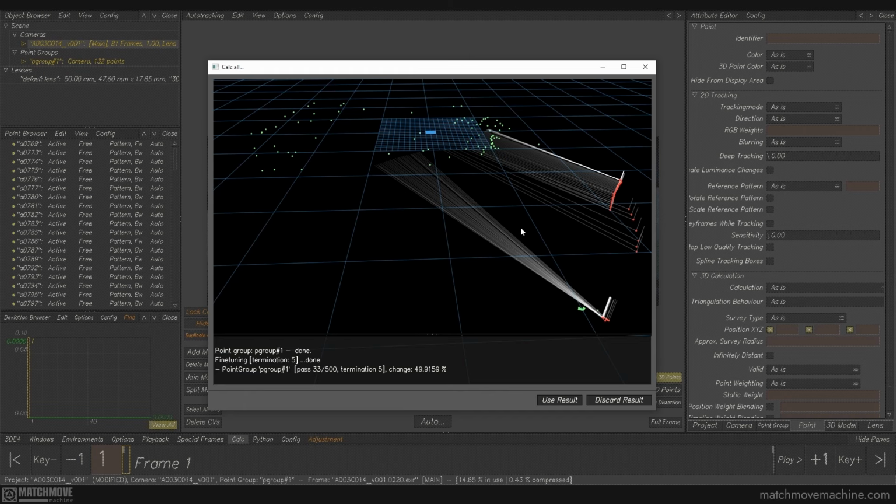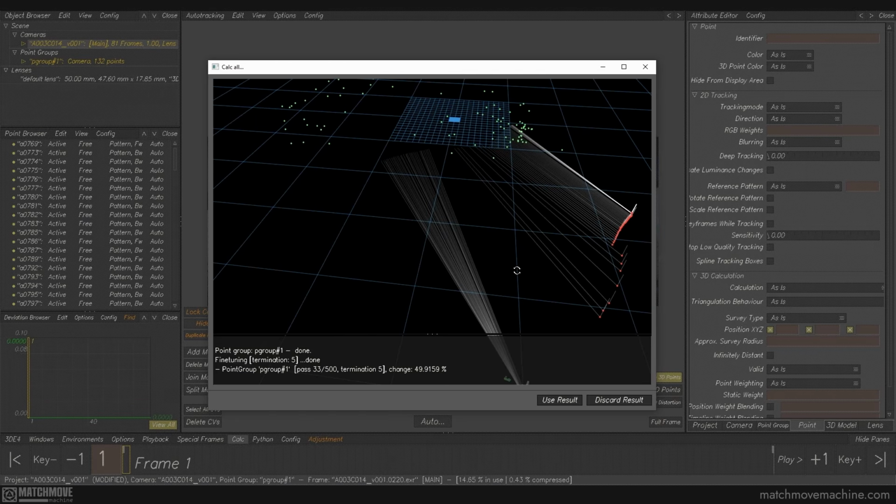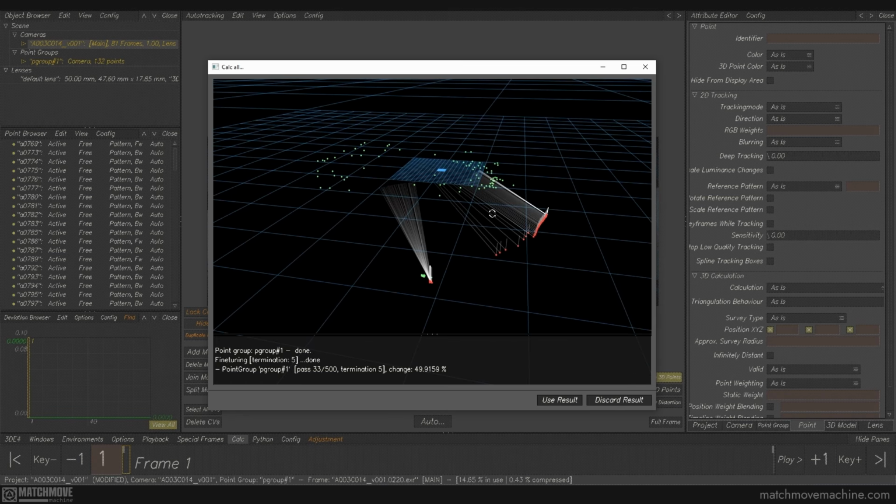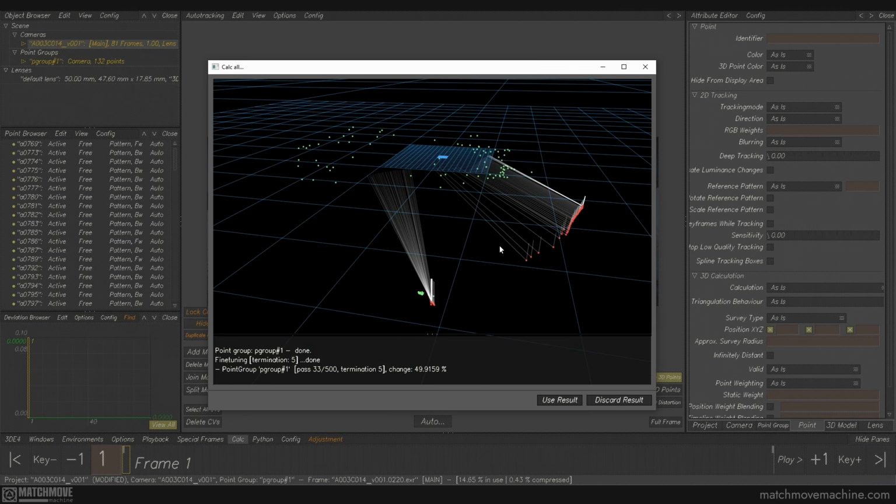This window is a very useful diagnostic tool. It helps you quickly assess how close the tracking and solve results match the actual camera movement in the footage. Controls: left mouse button, rotate; right mouse button, zoom in and zoom out; middle mouse button, pan the scene. You'll see this window after every calculation. If the result looks good, click use this result. If not, click reject. Obviously this result doesn't work for us.